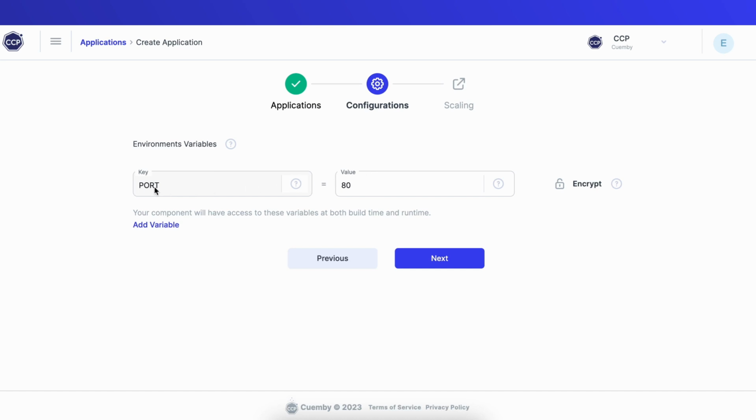Here, you can add environment variables to your application. Let's add port number here. If you have sensitive information, such as token, you are able to encrypt the information by clicking on the encrypt lock icon. Click on next.